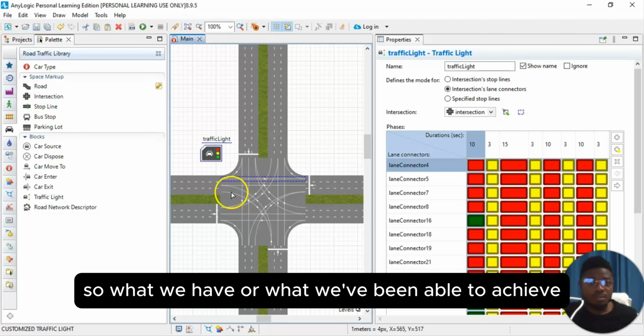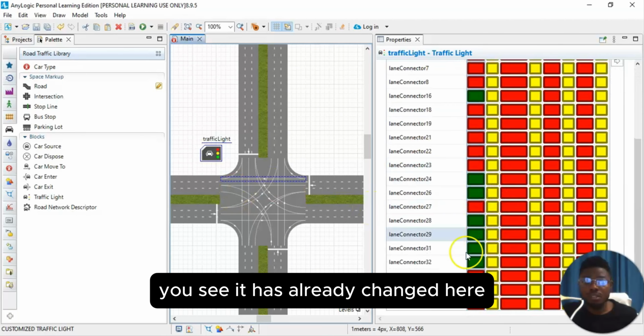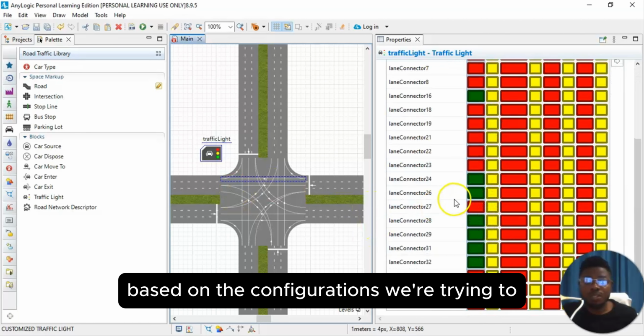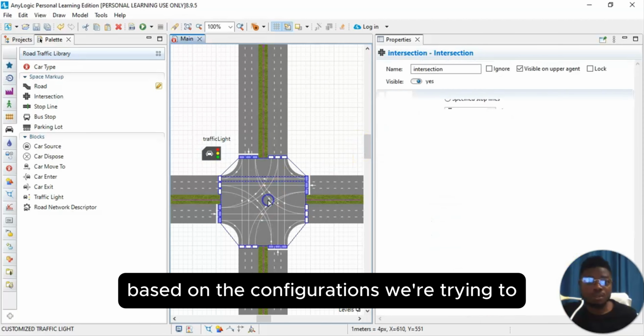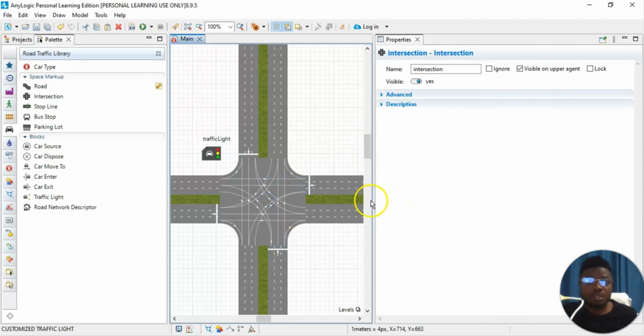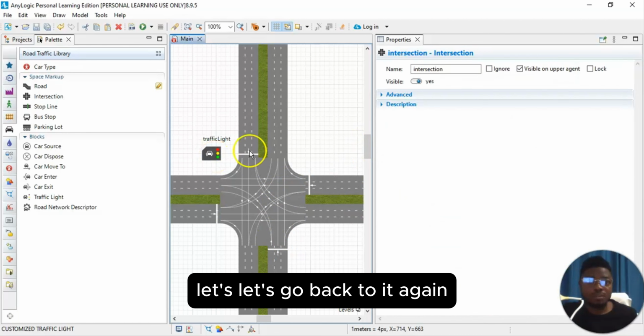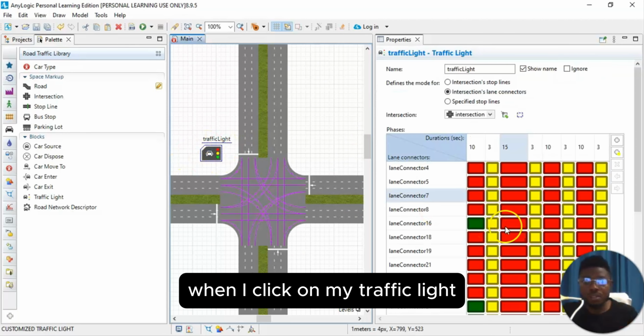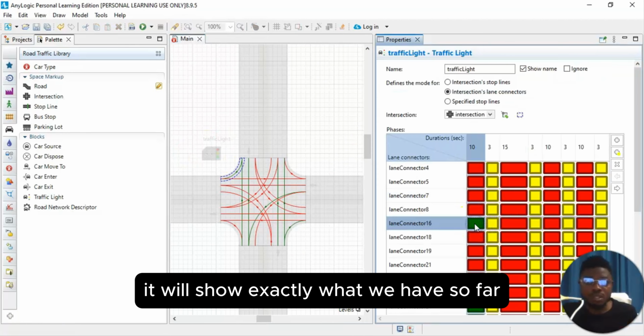So what we've been able to achieve, you see, it has already changed here based on the configurations we're trying to set up. Let's go back to it again. When I click on my traffic light, it will show exactly what we have so far.